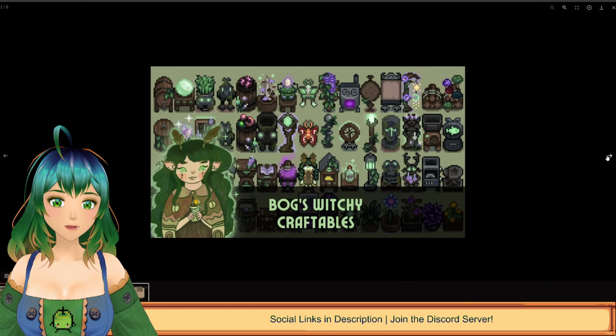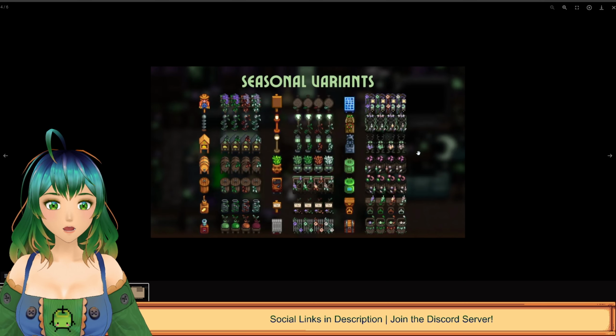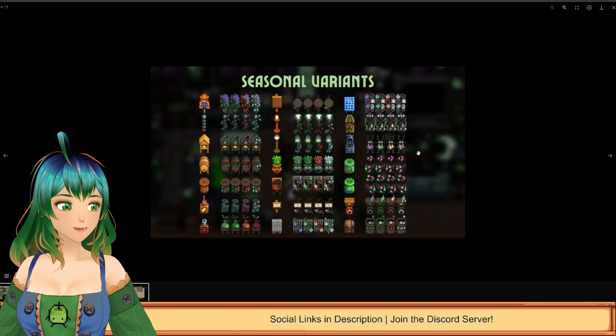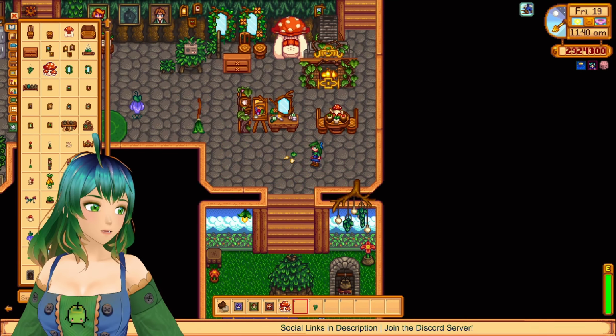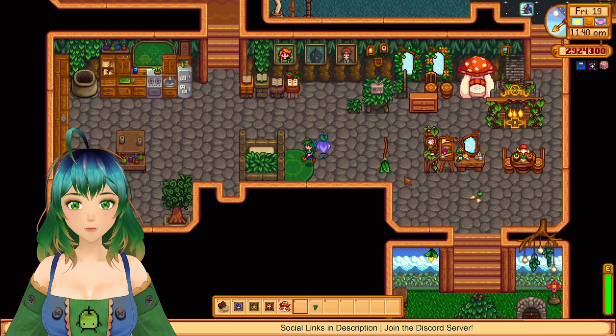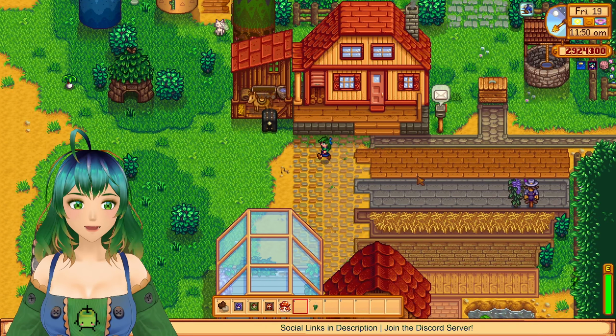And then another cool thing about this is their seasonal variants. So some of the items will look different depending on what season it is in the game. Let's go ahead and check some of them out in the game. I don't have every craftable on this farm, but I do have quite a bit. So let's go ahead and take a look.